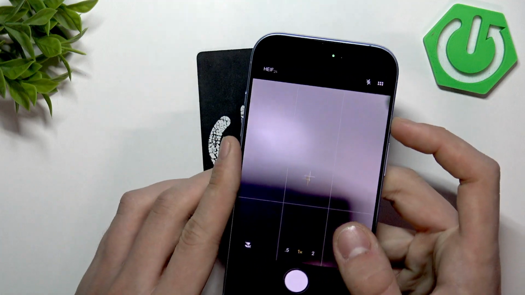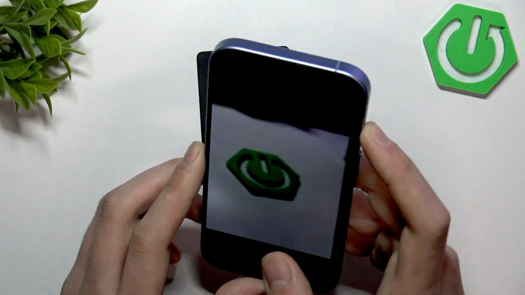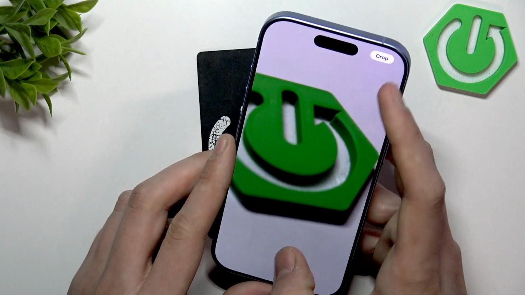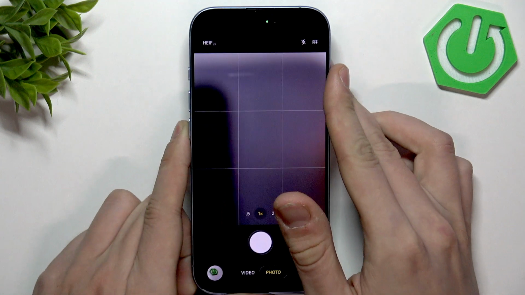And even though here macro mode is disabled, if I take this photo, it's not blurred too. Maybe here a little bit, but this is because of my light and it's not adjusted at all.